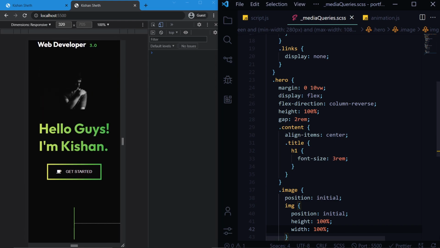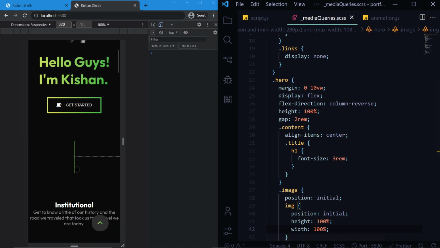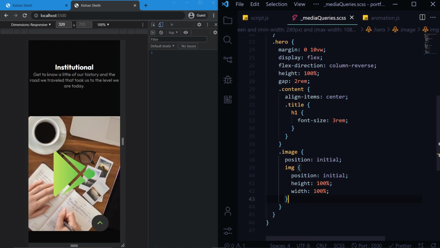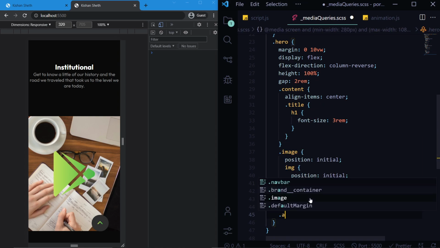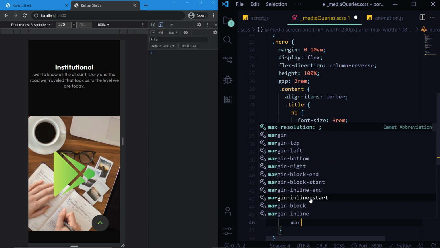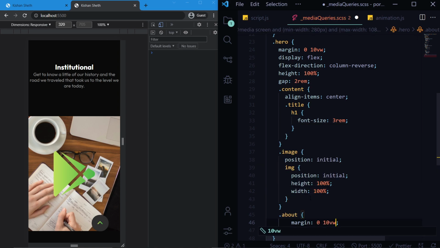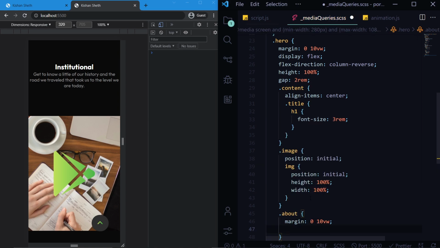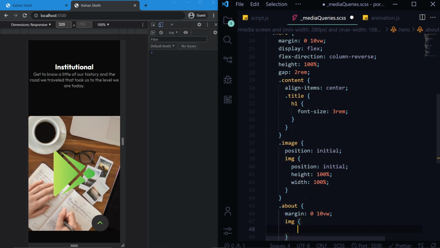Now we need to style this about. Select about. We'll give it a margin of 0 and 10 viewport width. Then we'll select the image. We'll give it a width of 100%. Mark it as important.